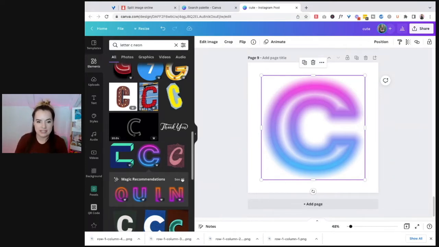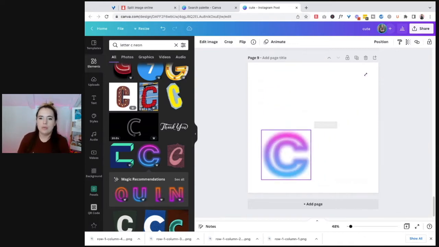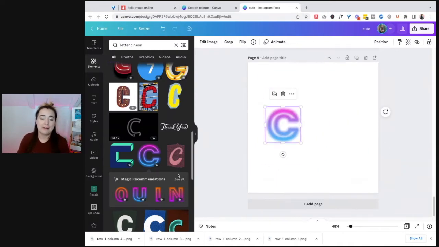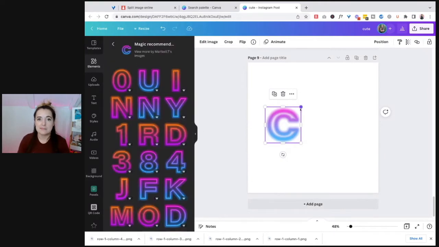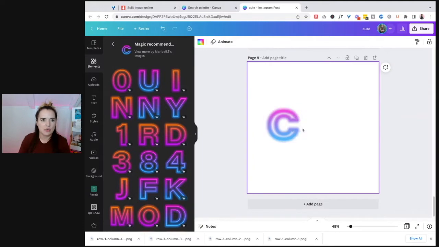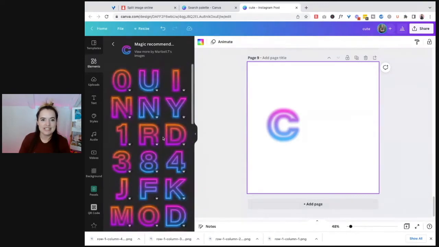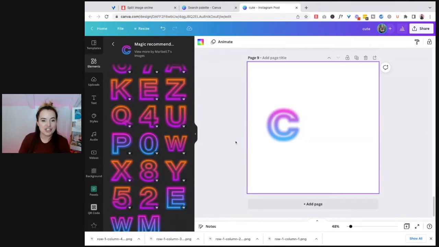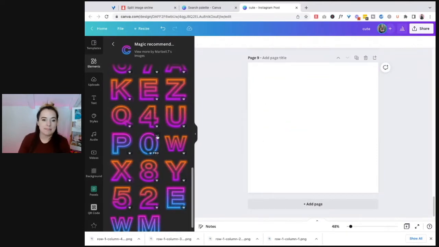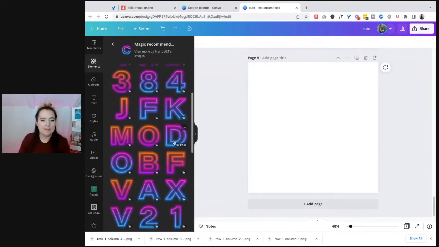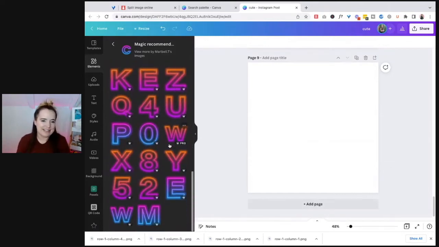Now, this is where it kind of gets cool, okay? So I wanted to typically spell my name because it's part of my branding, it's part of my business, is my name. But let's just say that you wanted to spell out a word and you're like, well, I don't want to have to search for all of these elements. Go to the magic recommendations and you'll be able to find all of the different lettering options that you can see under here that look just like this. Now, is this perfect? Sometimes it doesn't work. It is kind of what it is right now.